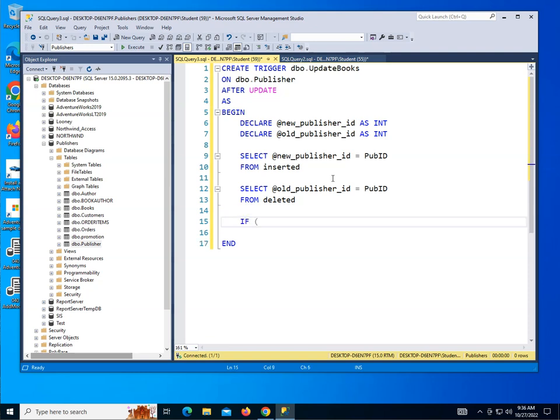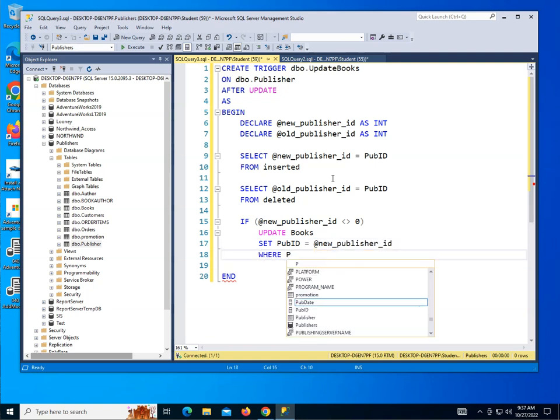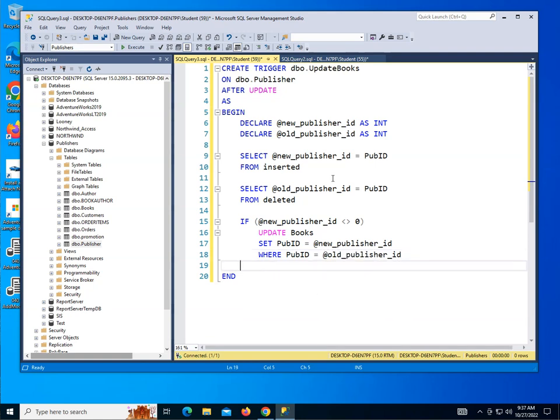Now I'm going to use an if statement. I'm going to say if @new_publisher_ID is not equal to 0. So in fact, something did happen, because publisher IDs are 1 and higher, they're not 0. What I'm going to do is also update the books table, setting the pub IDs equal to @new_publisher_ID, where the pub ID is equal to @old_publisher_ID. And that takes care of our trigger for running after an update to the publisher table.